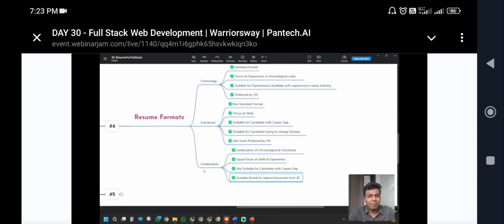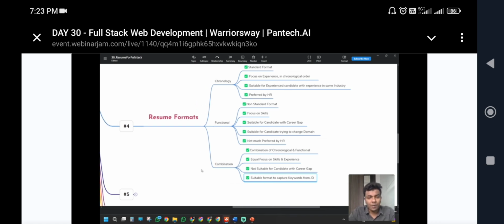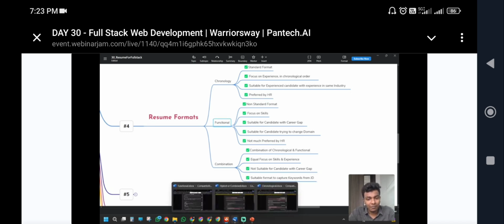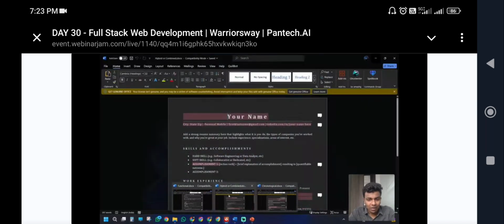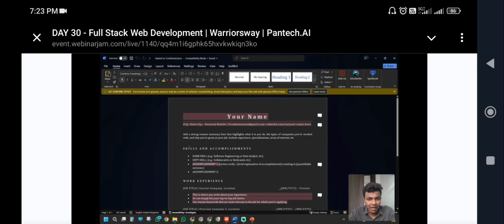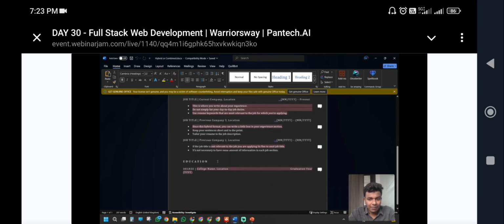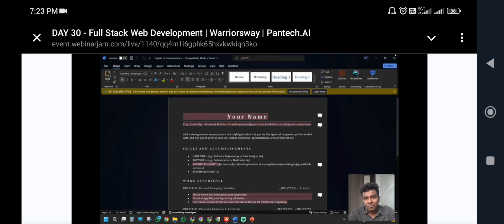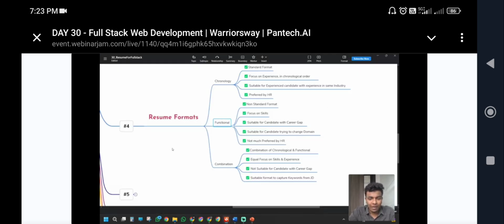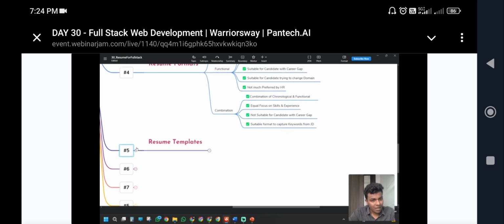Moreover, people will be using the combination, and if it is an experienced person, they'll be going for the chronological. But those people who have a year gap and those who want to switch their career, please go with the functional format. And this is the combination, hybrid or combinational, where skills and accomplishments come with work experience. So moreover, people will be going for the combination. But if you have a year gap and are changing a domain, please use a functional type of resume.